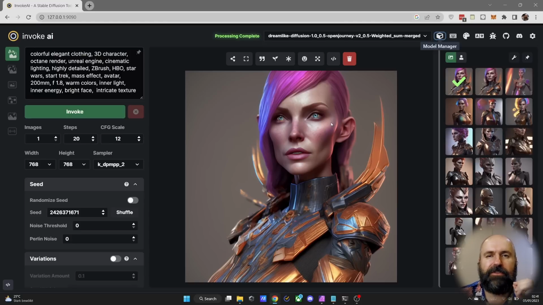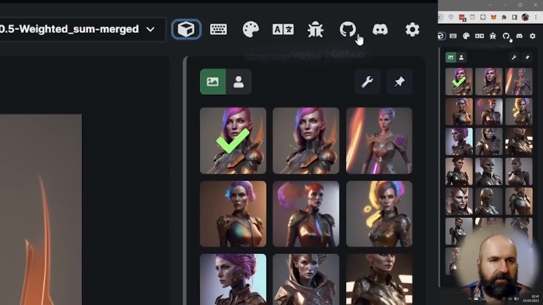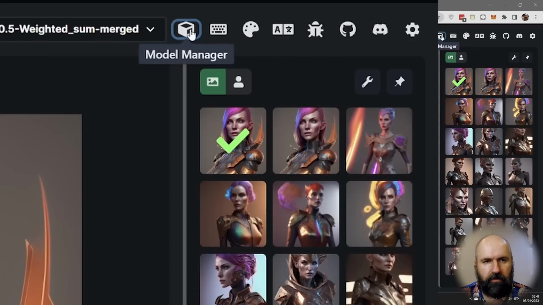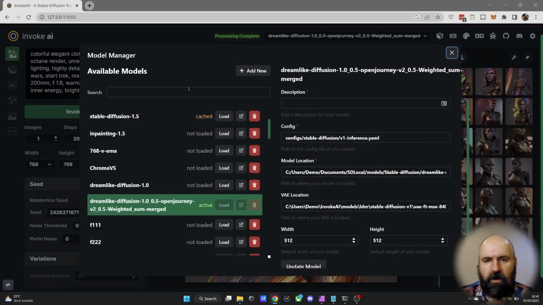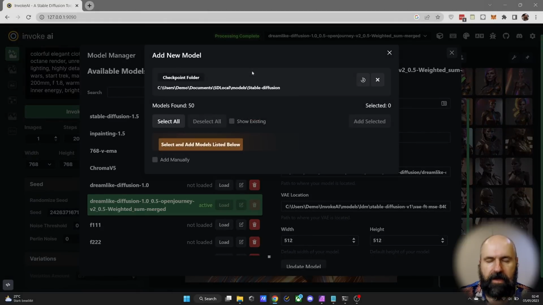Of course, let's talk first about how to add your own models. So up here you can see you have all these beautiful icons and the box one, this is the model manager. When you click on this, you are in this window here and you want to click up here on add new. Now, if you already have installed Automatic 1111, you can point to that folder in there.